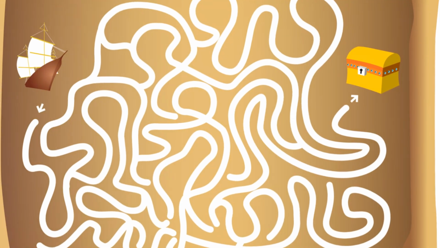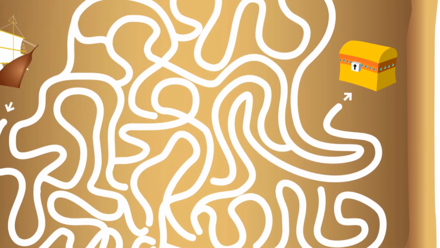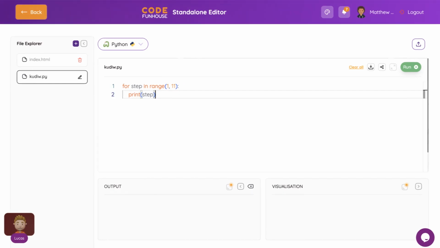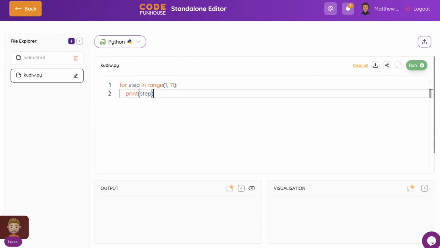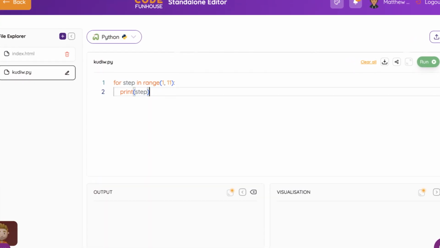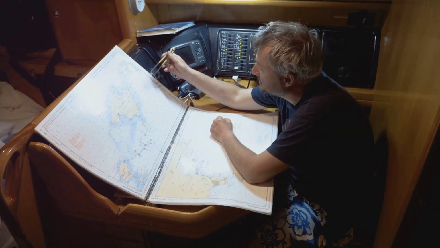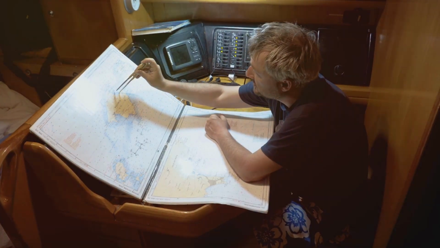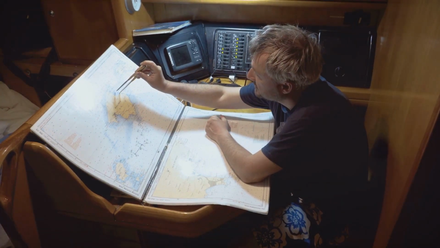Here's how we set up our treasure hunt. Head over to your Code Funhouse editor and type: for step in range(1, 11): print(step). Click run, and boom. You just printed 1 to 10 without writing them individually.